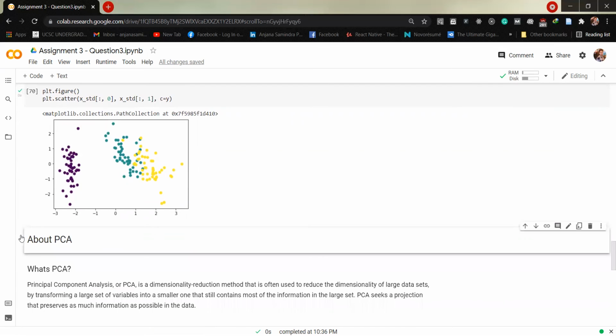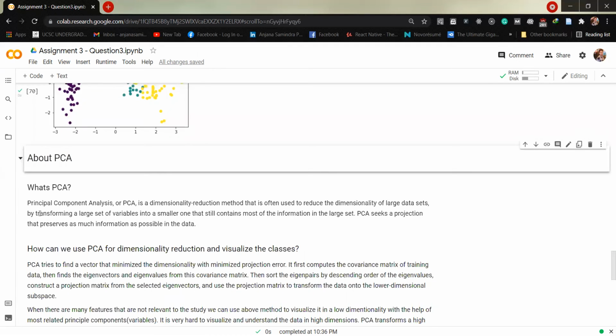Before that, here I had included the answers for the questions. What PCA is, I have explained in this tutorial also. So if I go to these answers a little bit, PCA, also known as principal component analysis, is used for dimensionality reduction. This will transform a larger set of variables into a smaller one that still contains most of the information in the large set. So I have explained it here briefly.